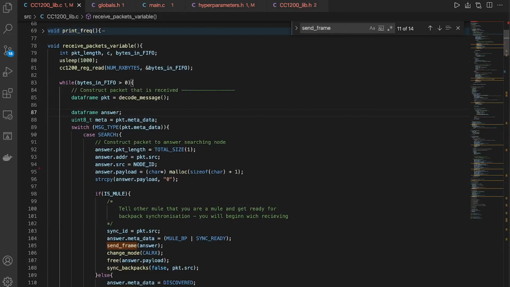So those are the basic functionalities that you have to know. How to receive a packet, so how to read from the FIFO and how this actually works, and that it just works like that in the receive mode, and how to send out a data frame, which is basically the same, just writing into the FIFO and being in the transmit mode. So before we go into depth into this receive packets variable function, let's first go into our main.